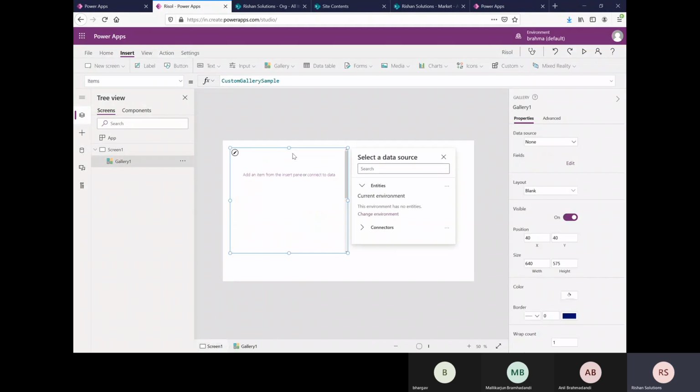If I select this one, there is nothing here in the gallery, but this gallery is already created under Screen1. We have Gallery1. I want to add the data here, because a gallery shows data, and you are not going to update anything here. You have to collect the data from somewhere and show it here in the Canvas app.